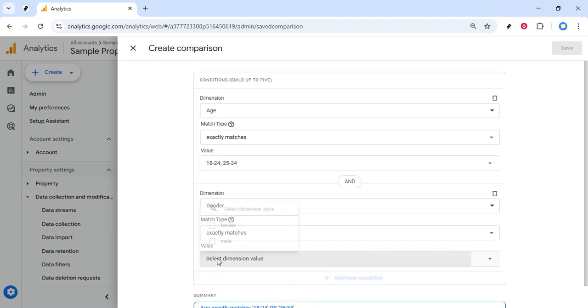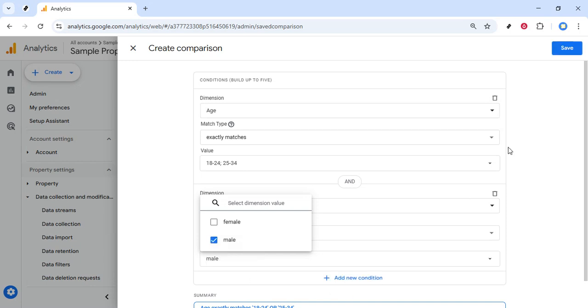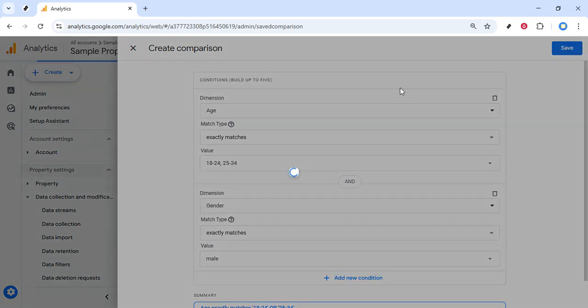When everything looks right, click Save. Give your comparison a clear descriptive name so you can easily apply it across reports later. With this in place, you'll be able to quickly focus your GA4 reporting on the server-side events you send via measurement protocol and confirm they're arriving as expected.